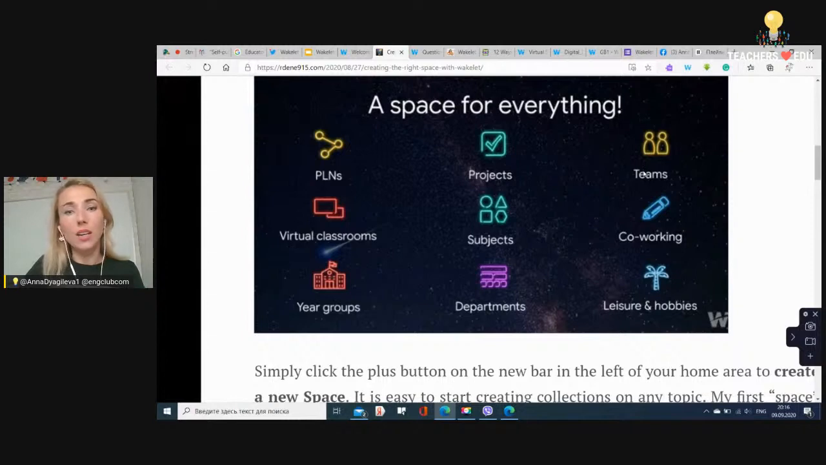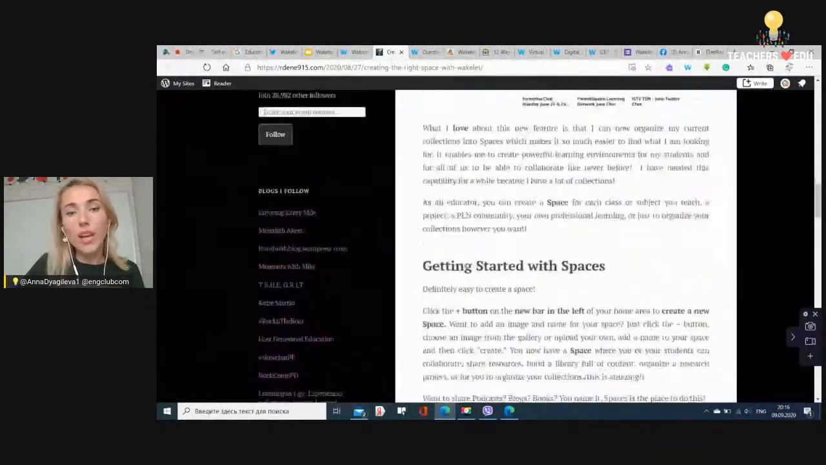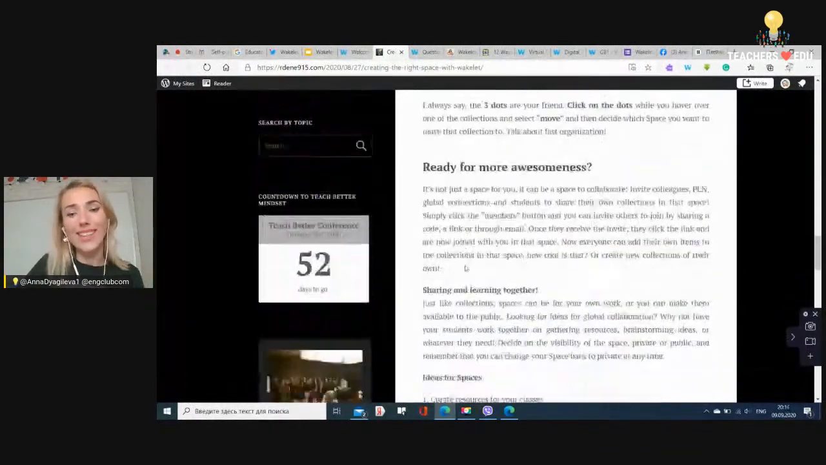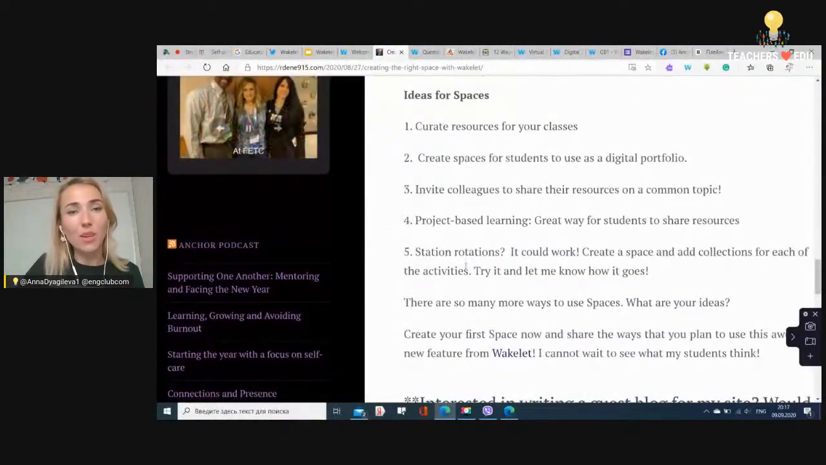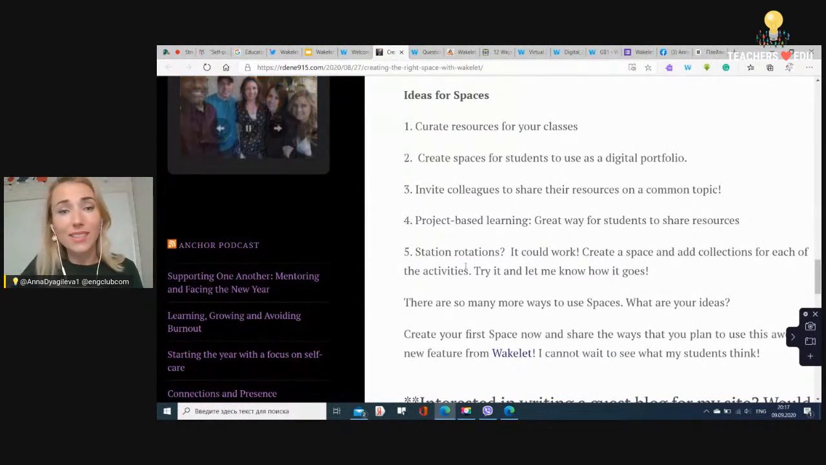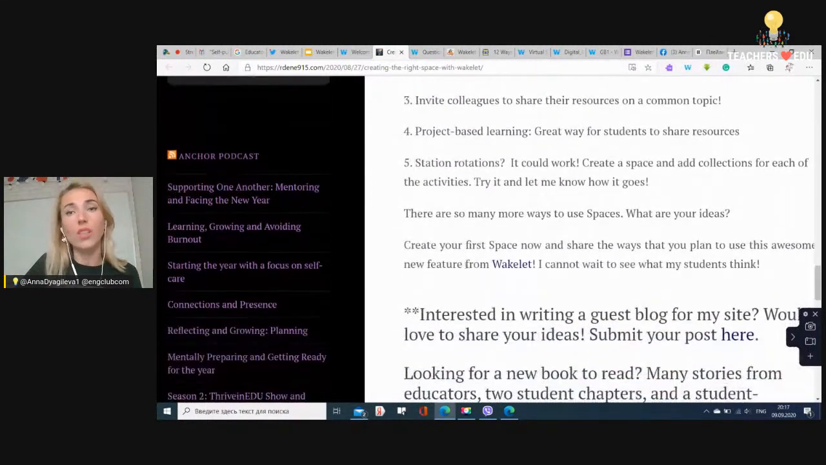So you can create teams, virtual classrooms, subjects, co-working, year groups, departments, leisure, and hobbies. And she is writing about the ways you can exactly use Wakelet Spaces. Ideas for spaces from Rachel: curate resources for your classes, create spaces for students to use as a digital portfolio, invite colleagues to share their resources on a common topic, project-based learning, station rotations. There are so many more ways.